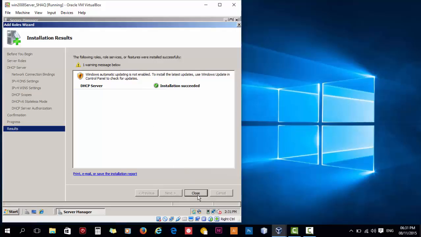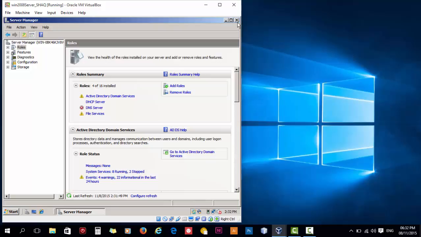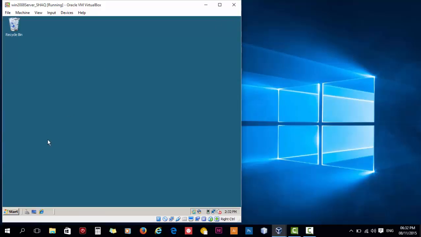Click close. Alright, what do we have here? We have an installed DHCP server. And what do we want to do next? We want to log into a client machine and see if I can receive a dynamic IP address from the server itself. Before we do that, we want to see what kind of settings the DHCP server left behind.